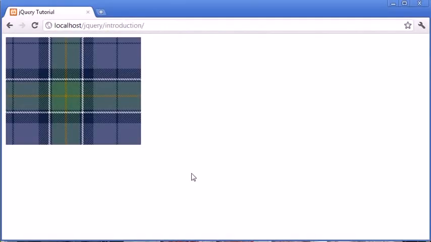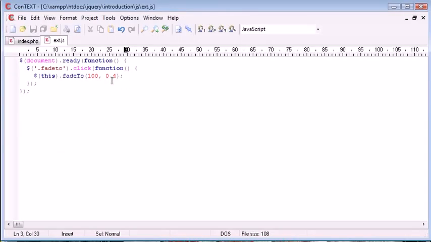Let's check this out. Let's refresh. I'm going to click on the image, and you can see that the opacity in 100 milliseconds has faded to 0.4. When we click it again, nothing's actually happening because we're trying to reassign the opacity to 0.4.